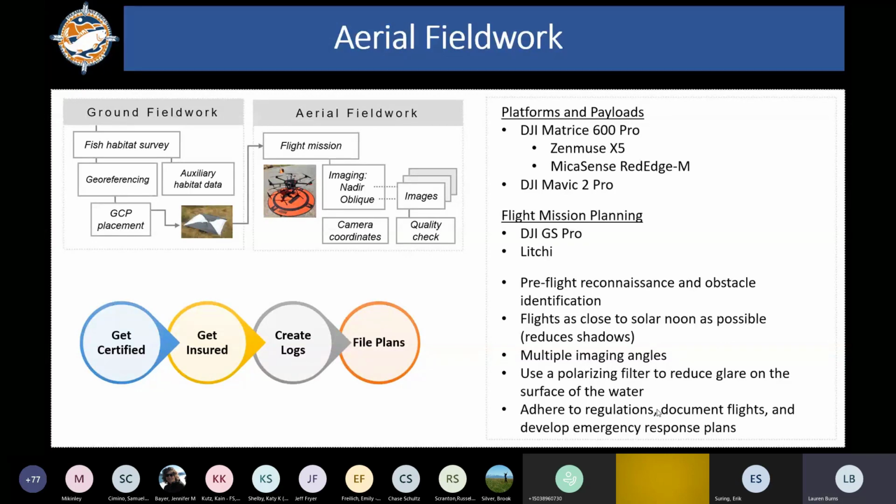So it's important to adhere to regulations, document your flight plans and develop emergency response plans. So always make sure that you have a certified pilot, you're insured, you're logging your flights, and you're filing your flight plans as necessary.